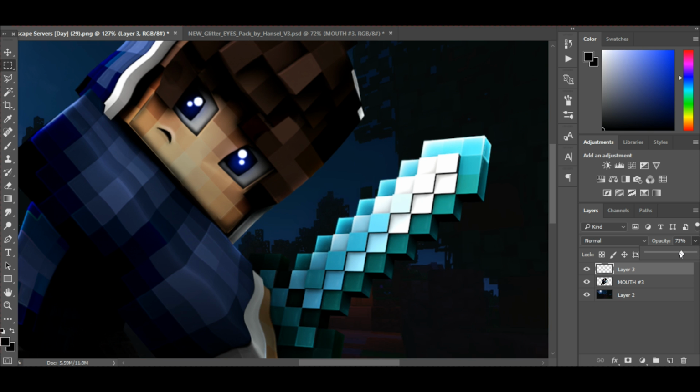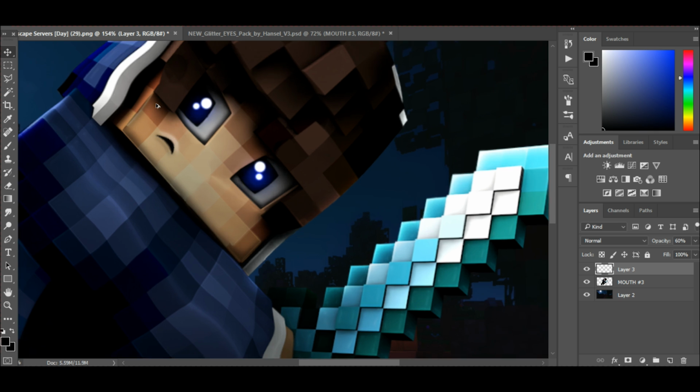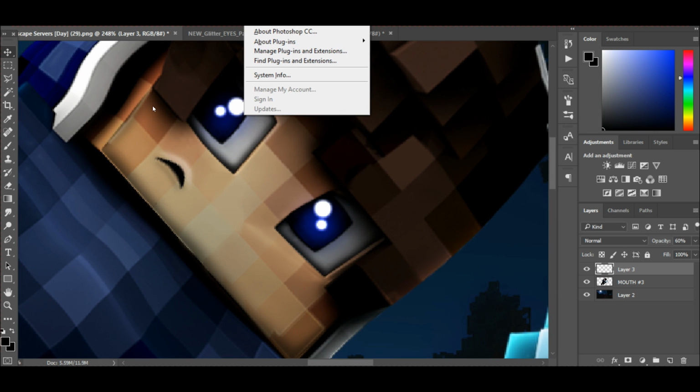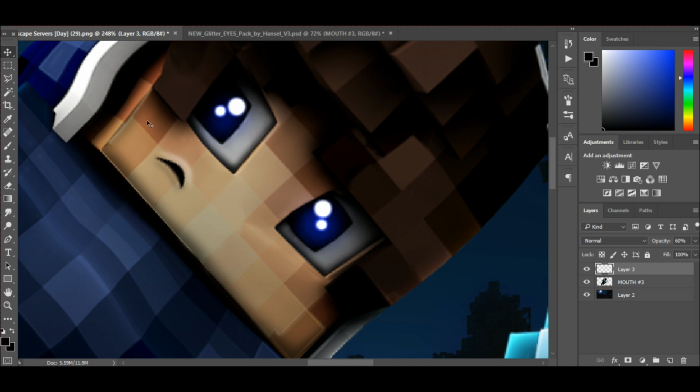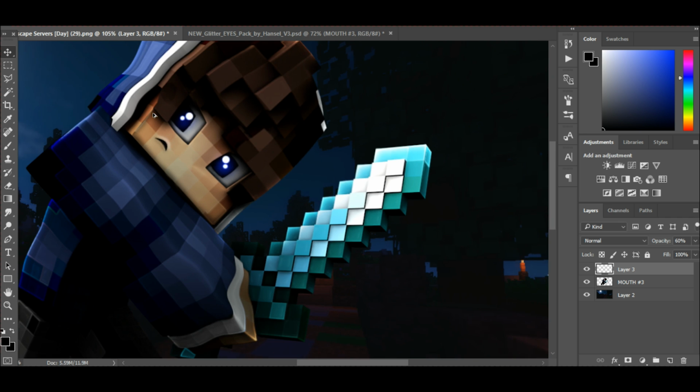Okay. So you just want to go around it with black. And now you just want to lower the opacity a bit. Not too much though. Maybe like 60-ish. Okay. So now that you have that nice shadow effect.